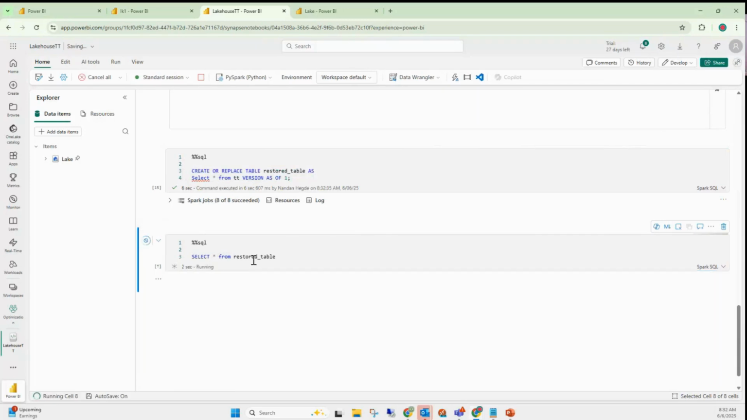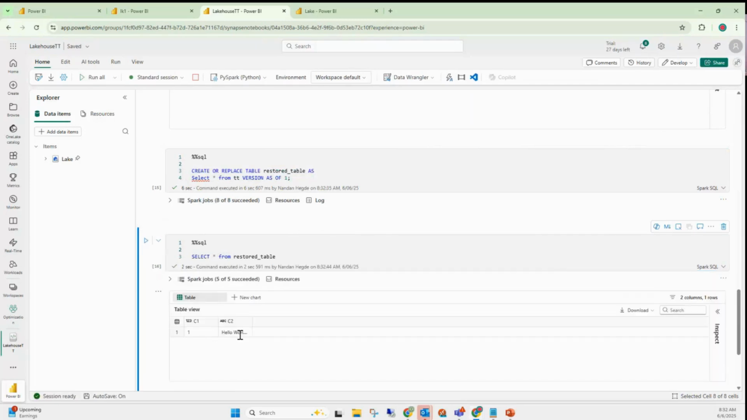So now I'm able to query that restore table and I'm able to see that one row got returned. This is the concept of time travel. Any queries up till now on the concept of time travel? So a pretty simple way to go back to your data.